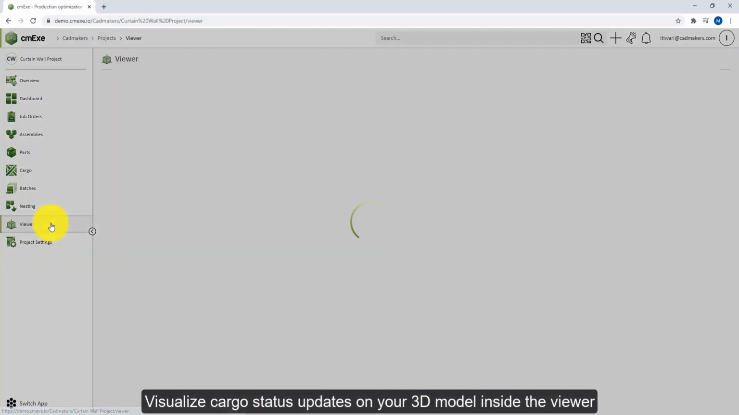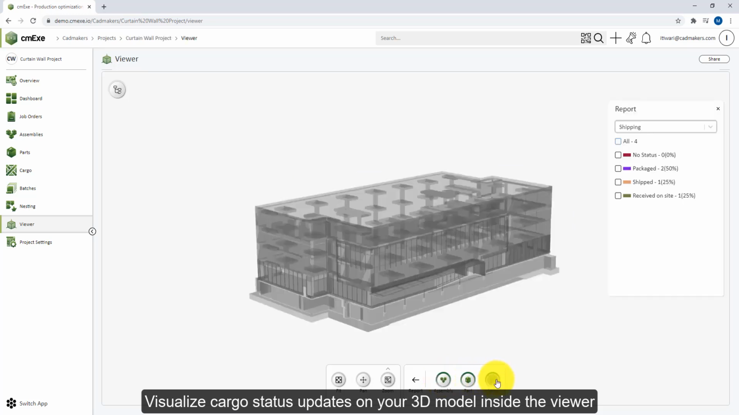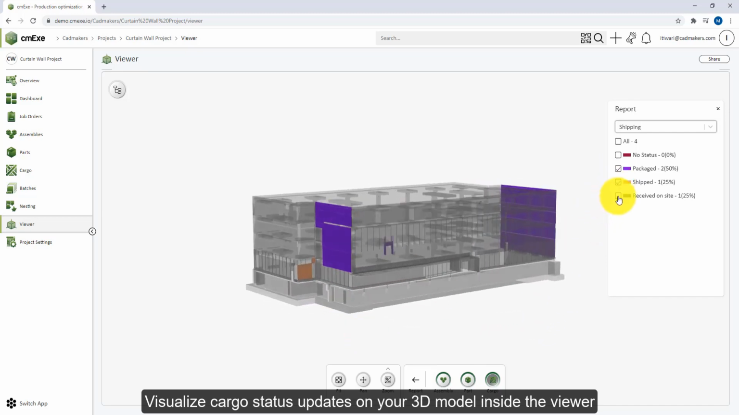You can also select the viewer option and view the status of your cargo visually on the 3D model. Click on Report, go to Cargo, and now you can view the status of your cargo assemblies in the form of color-coded information overlaid on your 3D model.